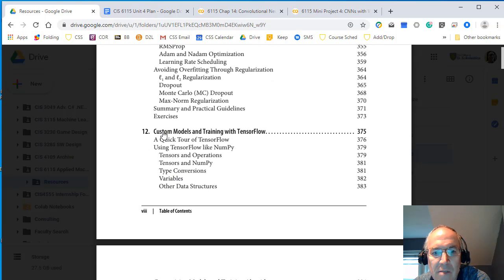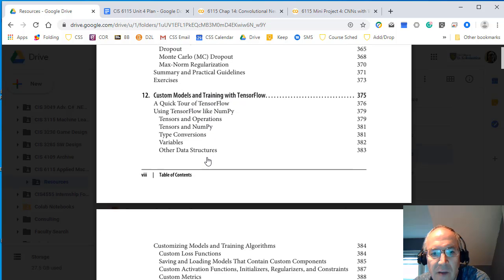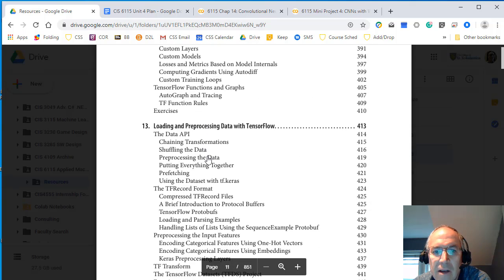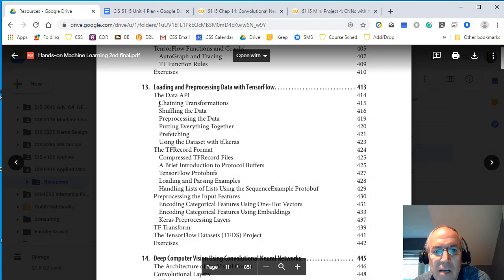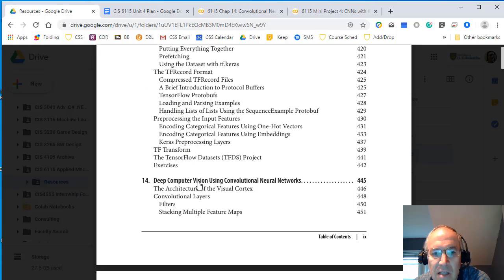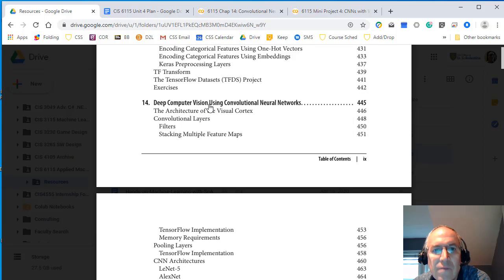We won't be doing too much with chapter 12 on customized models and training with TensorFlow. This gets more into TensorFlow rather than the higher level Keras system. And similar with 13, where we're loading in data, we will look at an example of this and a Kaggle challenge related to this, but we won't go too much into this. So we're going to jump into 14.